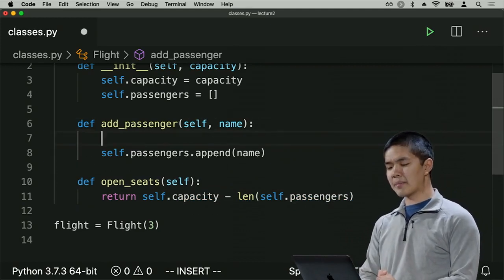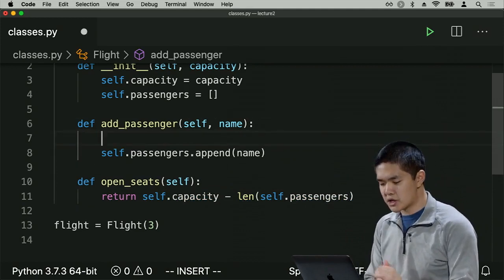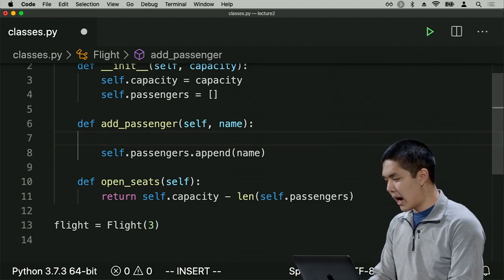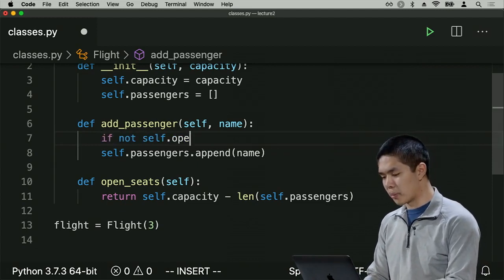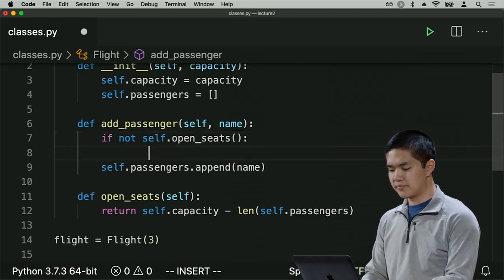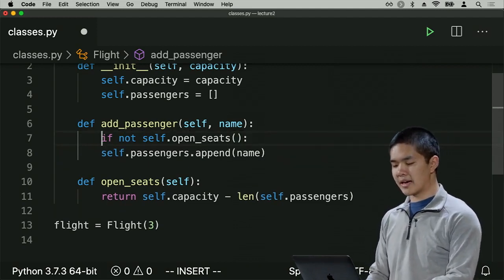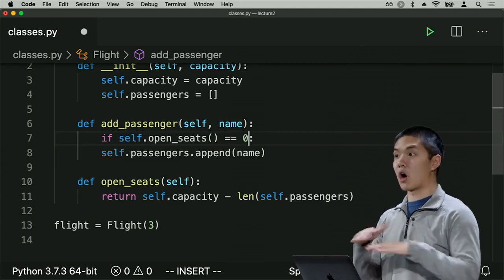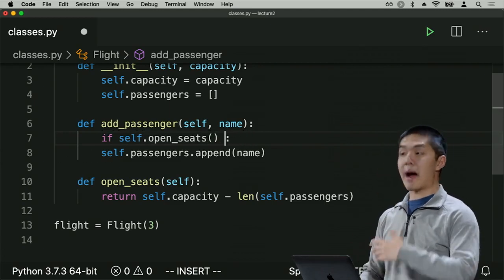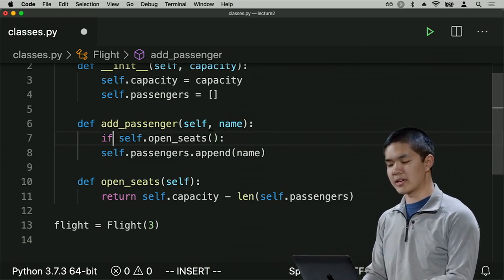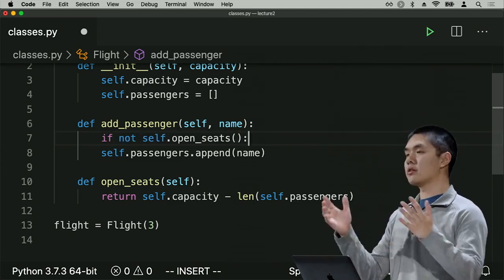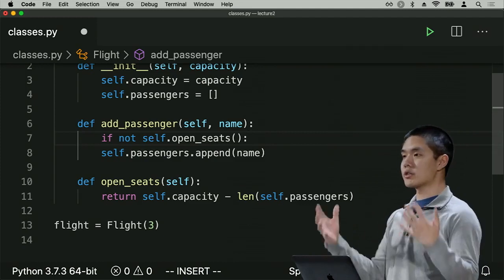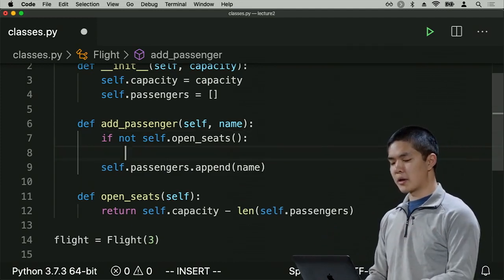And now, in this add passenger function, I can add some additional logic. I can say, if not self.open seats. So this is equivalent to me saying, if self.open seats equals 0, meaning there are no open seats. A more Pythonic way, so to speak, of expressing this idea is just saying, if not self.open seats. In other words, if there aren't any more open seats, then what should we do?